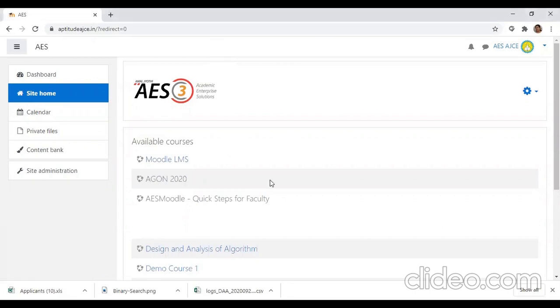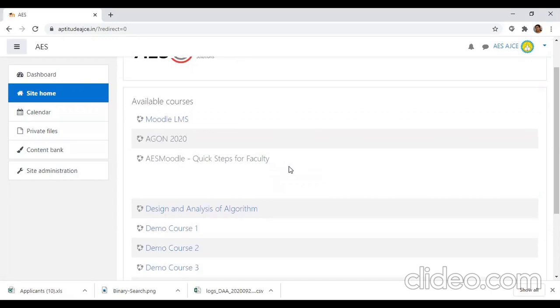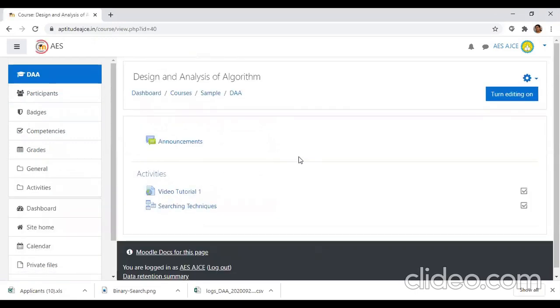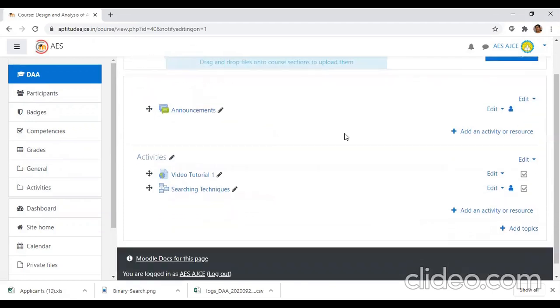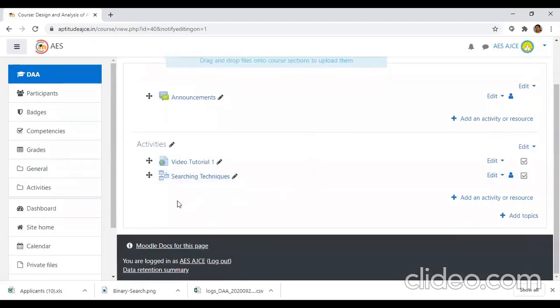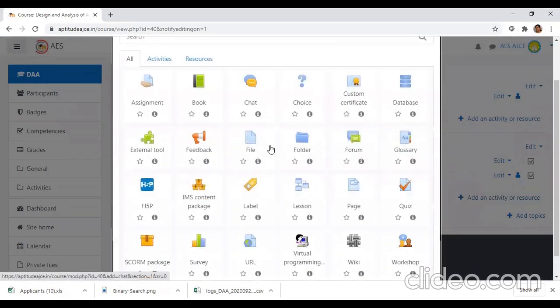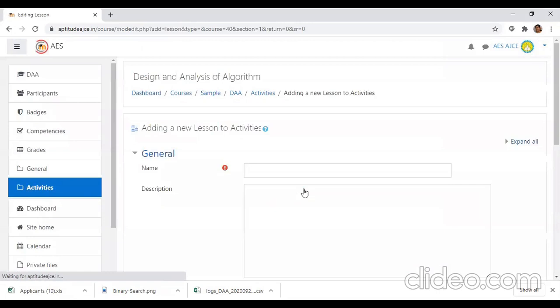Now, let us see how to create a lesson activity on the Moodle platform. For that, I am selecting the course Design and Analysis of Algorithm. Select Turn Editing On to enable the editing option in the activity page. To create a lesson activity, select Add an activity or resource. A pop-up window is opened, and select Lesson.